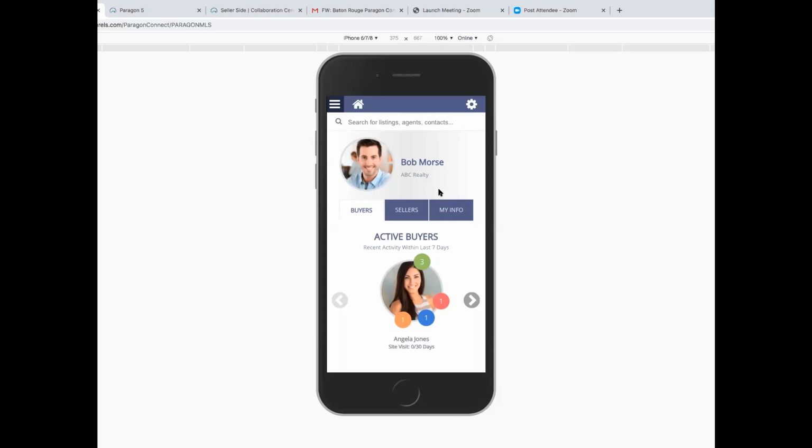When you log into your Paragon system on the computer, it's going to act just like you go into Paragon on your computer, and you can access Paragon Connect if you wanted to. But the main thing for today is if you log in on your cell phone or your iPad, it will render itself like this. It'll ask you the question: do you want the full Paragon, or do you want Paragon Connect? This is called Paragon Connect.